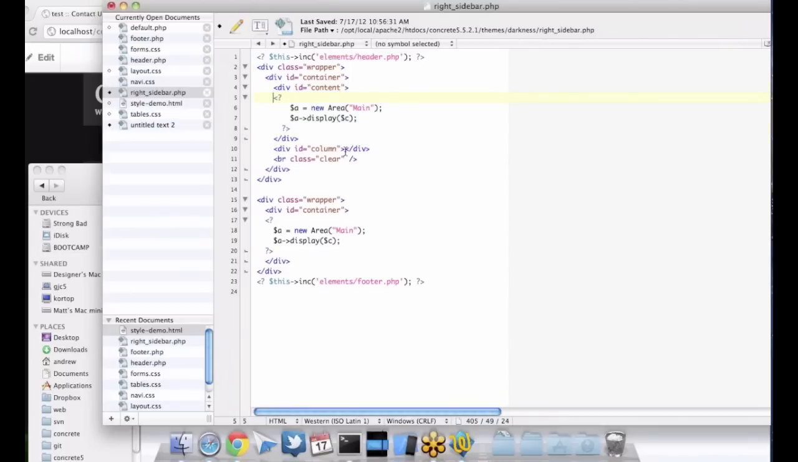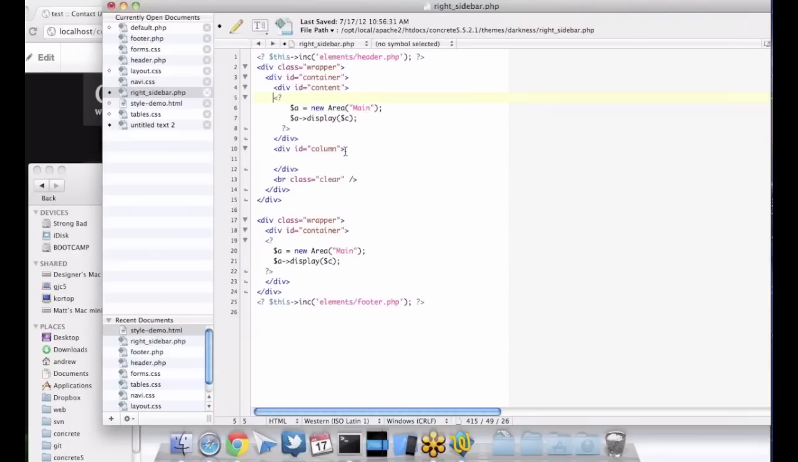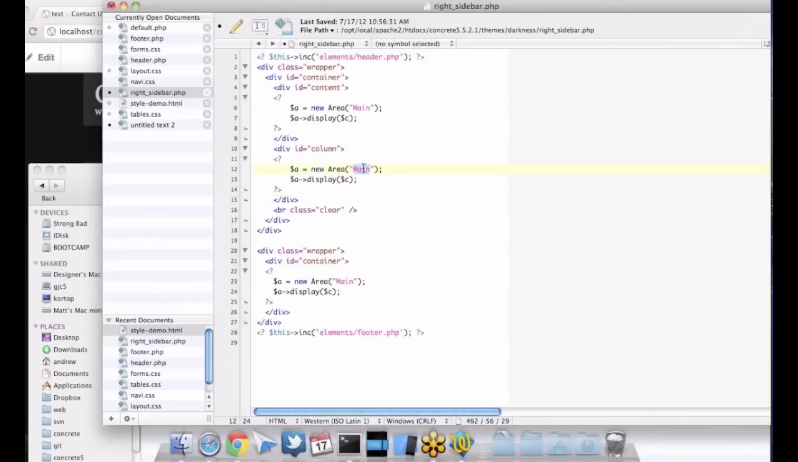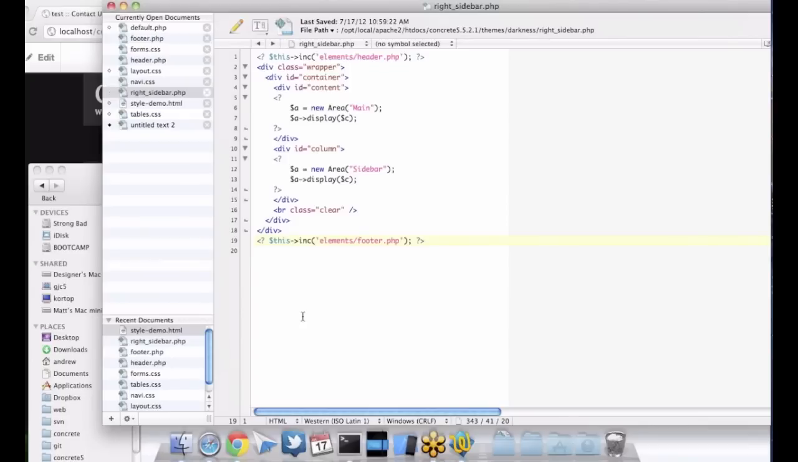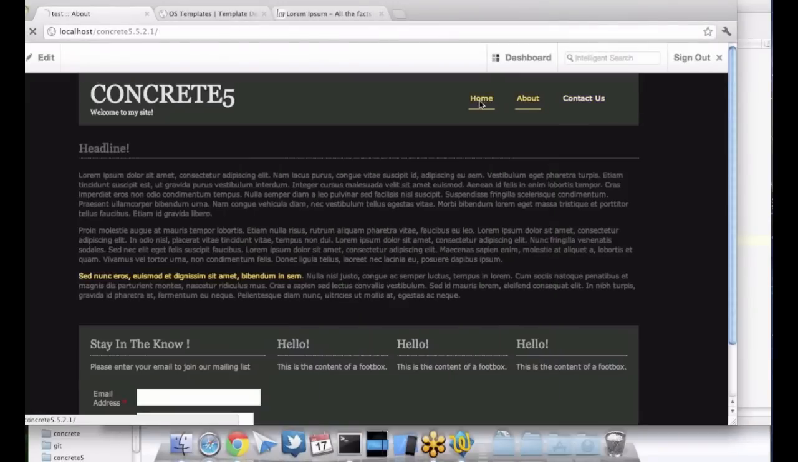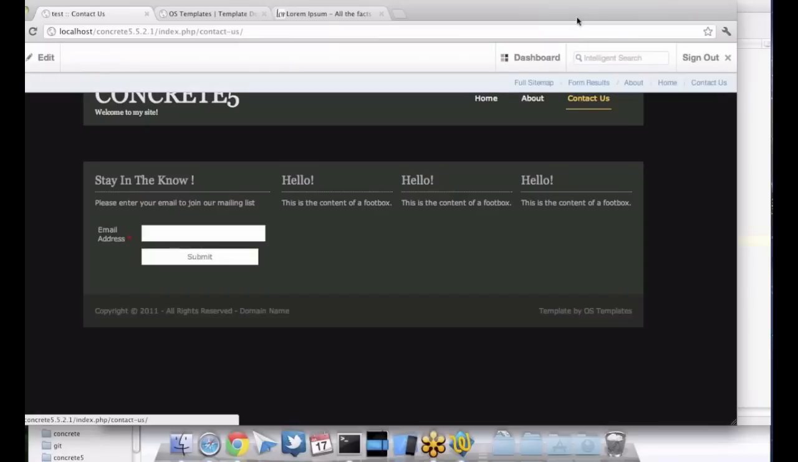And then I'm going to, in my column, make another editable area. I'm going to call it sidebar. And then I'm going to delete the other code that was a remnant of the previous page type. So now I have a second template. Nothing on my site has changed because I don't actually use that template yet. I'm still only using full.